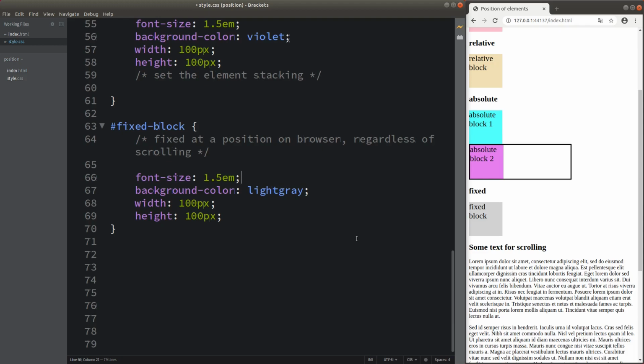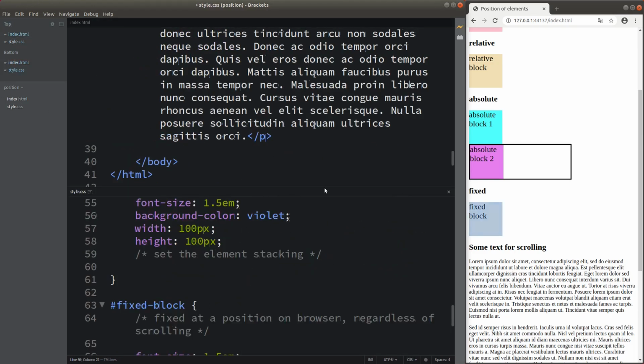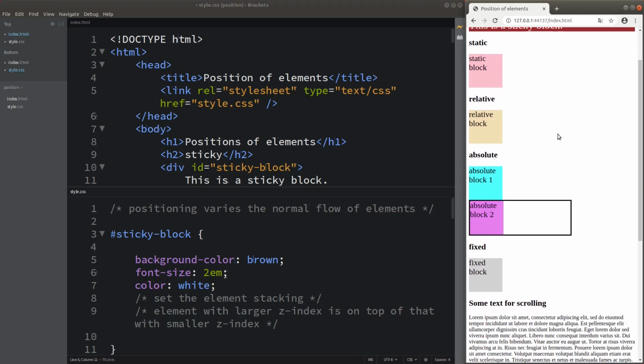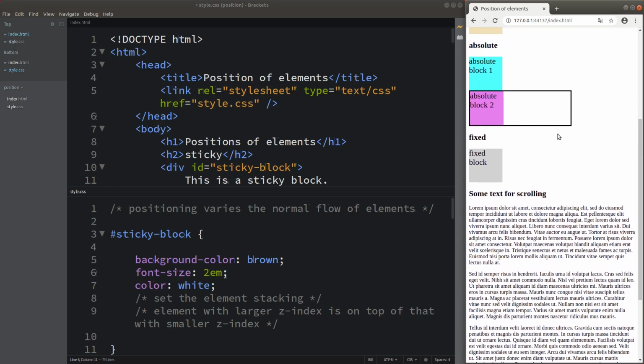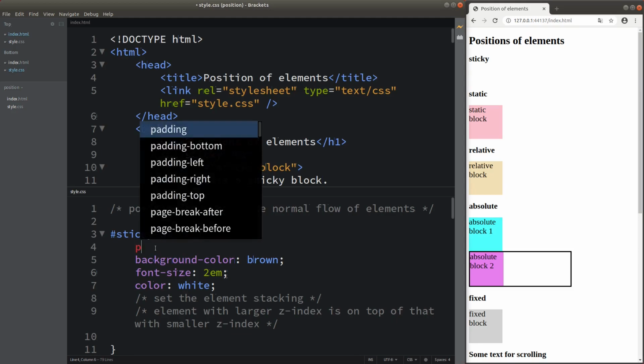Let me put the HTML file and CSS file together. Let me go to the first block called sticky block. For now, when I scroll down the web page, this block is not able to be shown. Okay, it is hidden. But how can I make it move according to my scrolling action? I can simply set the positioning of the sticky block to sticky.